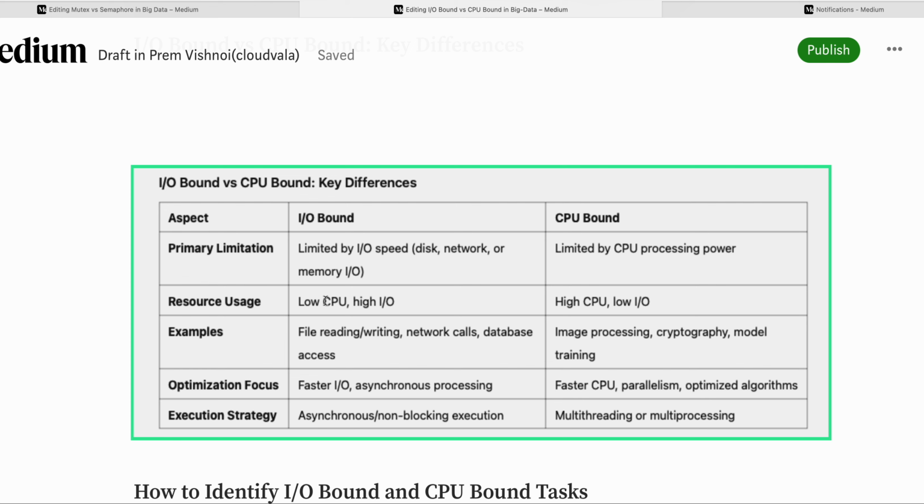Input output bound uses low CPU but high input output. But CPU bound uses high CPU and low input output. Examples: for input output, file reading and writing, network calls, database access. And for CPU, image processing, cryptography, model training, machine learning, and so on. Optimization focus: faster input output and asynchronous processing; faster CPU, parallelism, and optimized algorithms. Execution strategy: asynchronous, non-blocking execution, multi-threading, and multiprocessing.